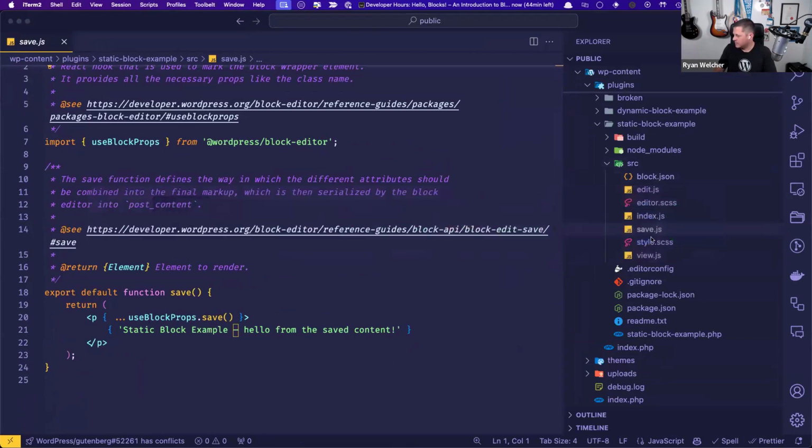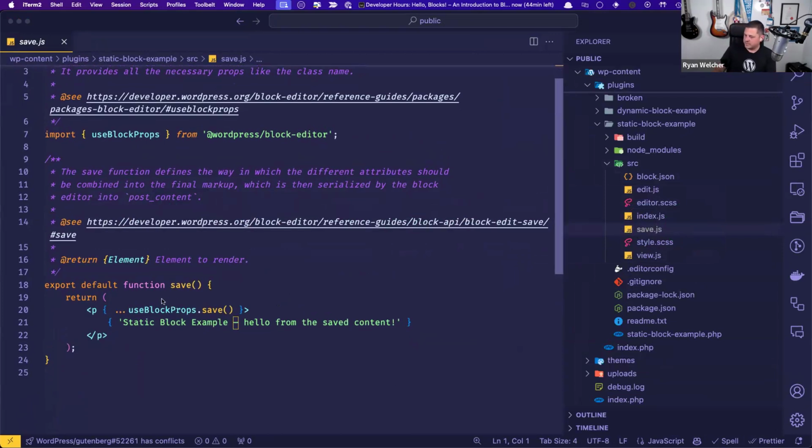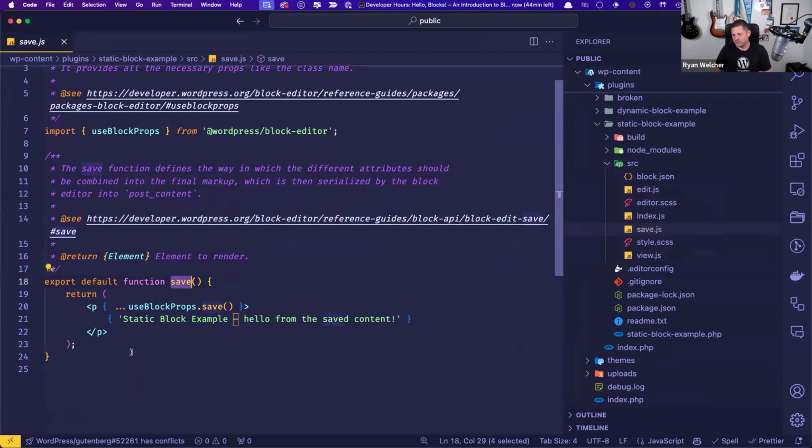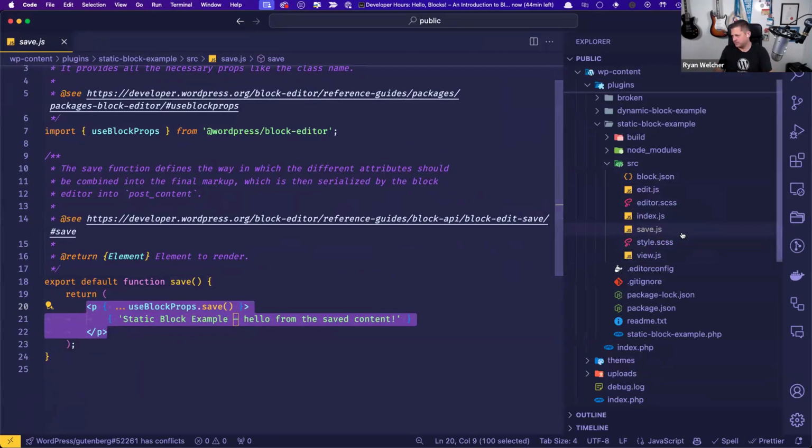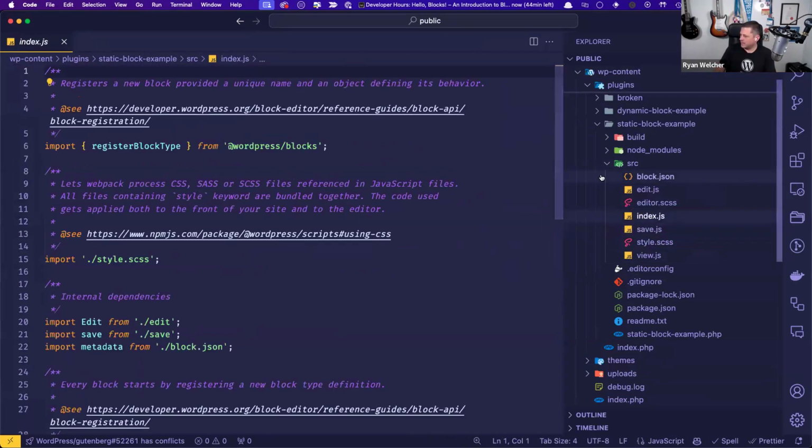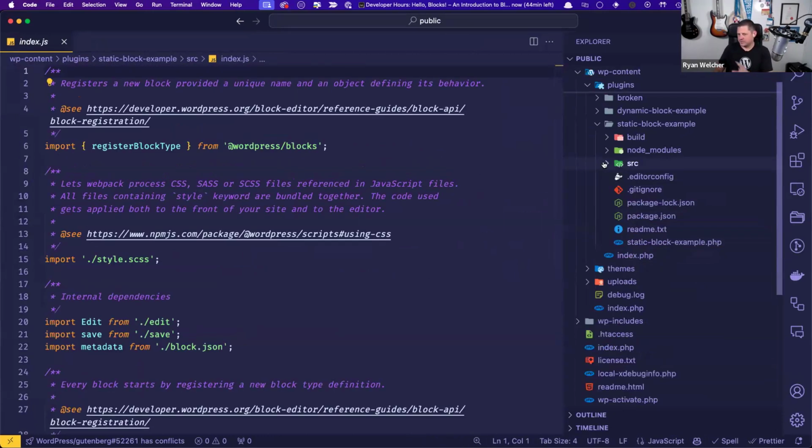Yeah, okay, cool. So in a static block, the contents of save.js, this is a JavaScript function, and it's going to return this stuff. And this is the stuff that's going to get written to the database. So whatever the markup is here, that's going to get written to the database. And we'll be talking about block registration in a bit. I'm going very quick, and I know I am, so there'll be questions. So please drop them. Team Sidebar on the right.